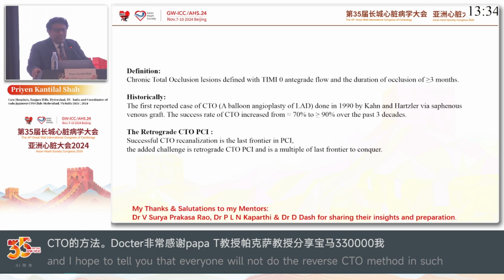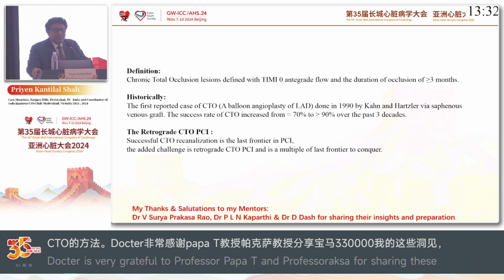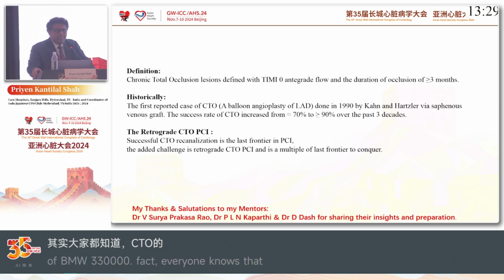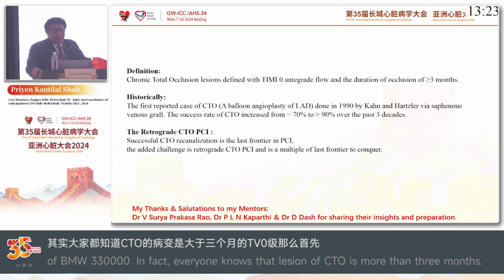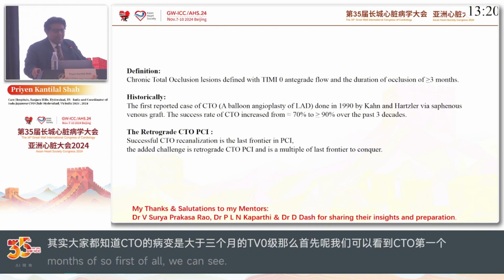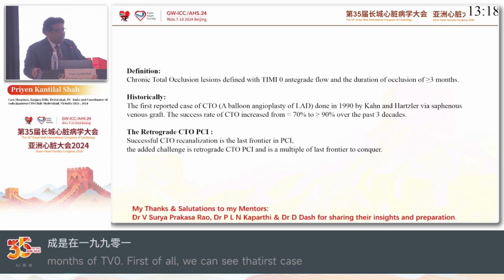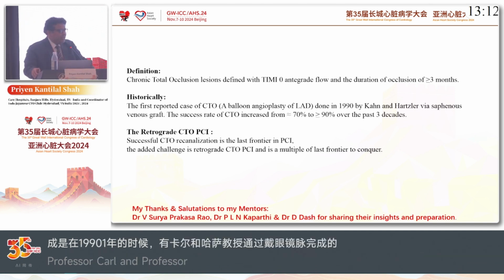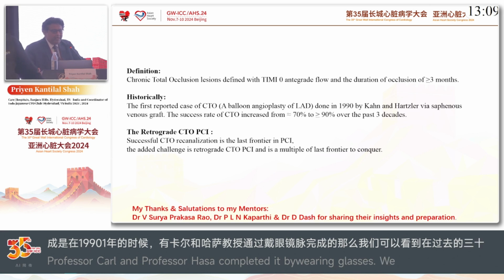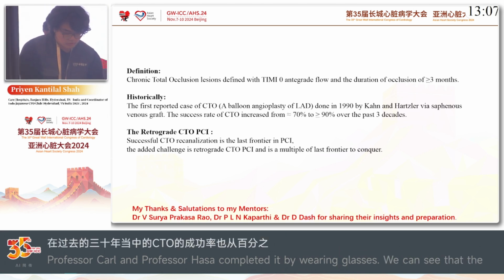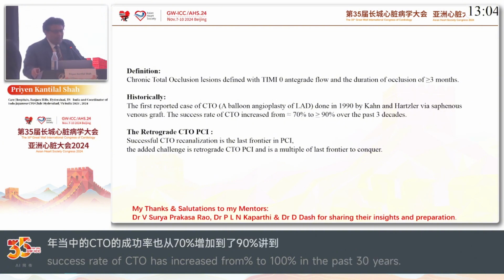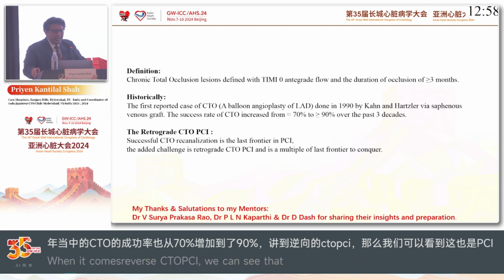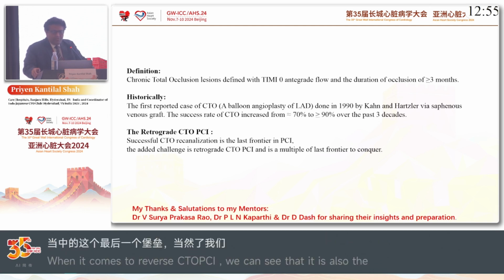CTO is, as we know, defined as TIMI zero antegrade flow and a duration of occlusion of more than 3 months. Historically, the first reported case of CTO was done in 1990 by Khan and Hartzler via a saphenous venous graft. The success rate has been steadily growing over the last 2 or 3 decades from 70 to 90 or 94%. Successful CTO recanalization is the last frontier in PCI. The added challenge of retrograde CTO PCI is a multiple of the last frontier to conquer.